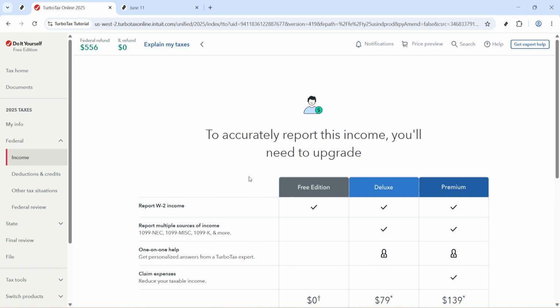So, to recap, you'll go to Federal, hover over Income, open Wages and Income Summary, and Revisit Self-Employment Income and Expenses. Confirm by clicking Yes, and then make sure you're using the premium plan to continue. If you have your 1099 NEC form nearby while doing this, that can make the process much smoother.